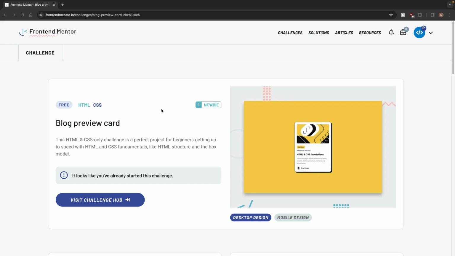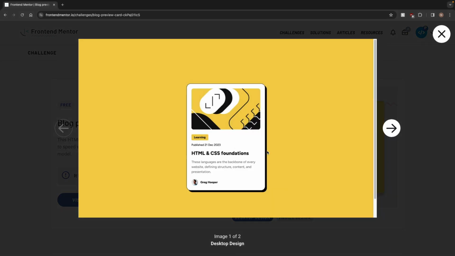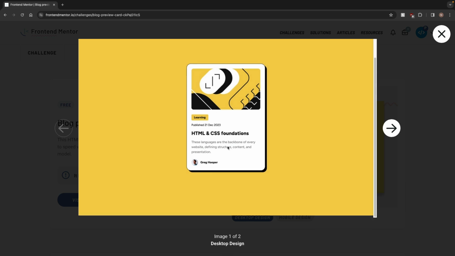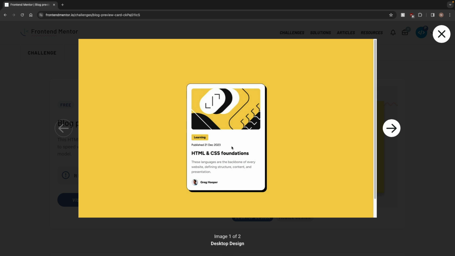Today we're going to be doing a challenge from frontendmentor.io, and the challenge we're going to be tackling today is this blog preview card. So this is the desktop design here, and it's really simple. This is basically a preview of a blog post that you would see on a normal blog, maybe a WordPress blog or Drupal or whatever, any of those content management sites.